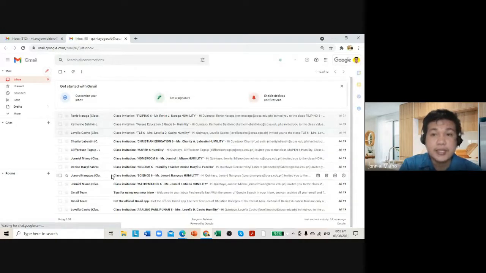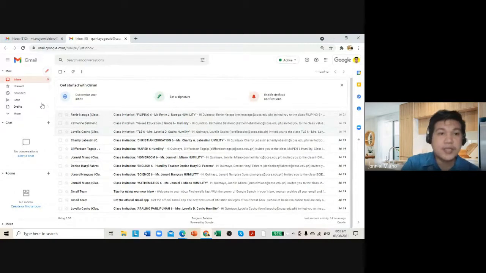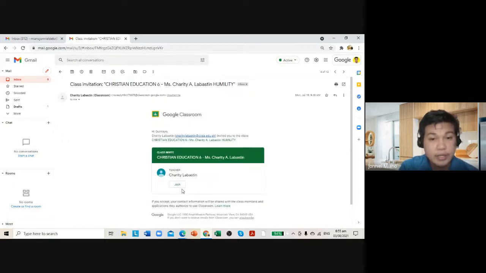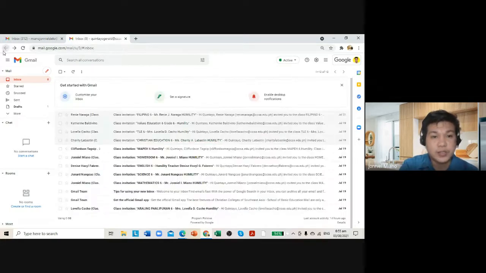Okay, these are the features of the email. First, you can see the inbox. The inbox has the messages of your teachers. So today, you're going to click this one and join if you want to join the class of your teacher. So you have to finish those things. As you can see, it has the invitations of your teachers to join their classes. You have to click all of these.